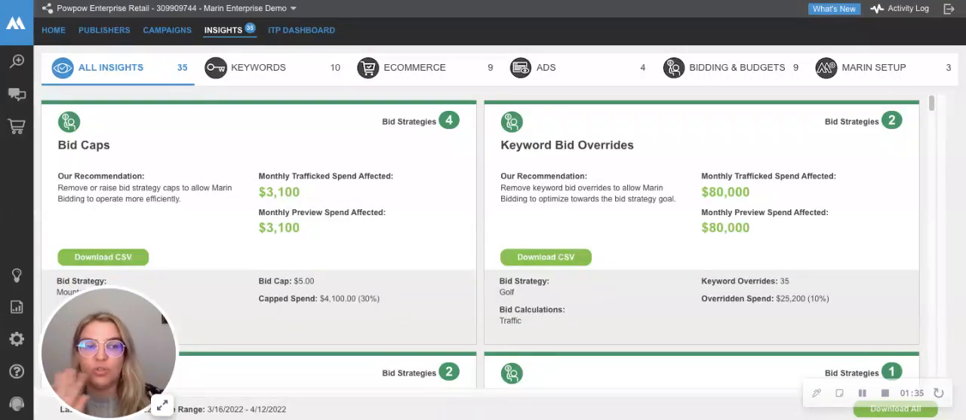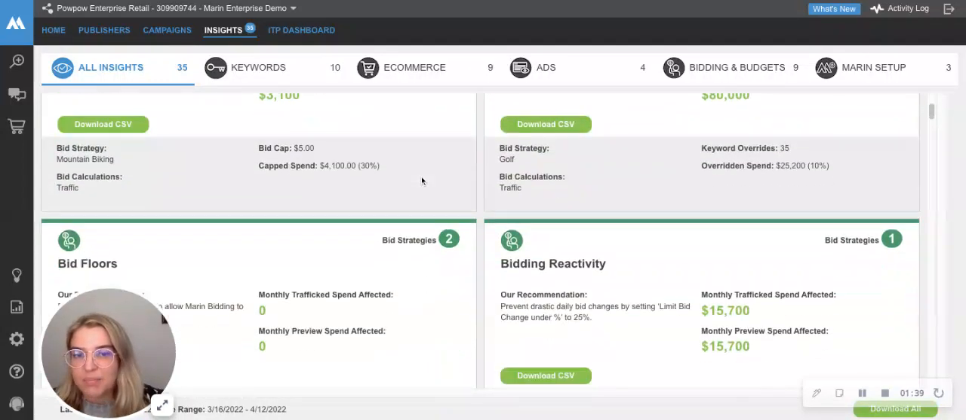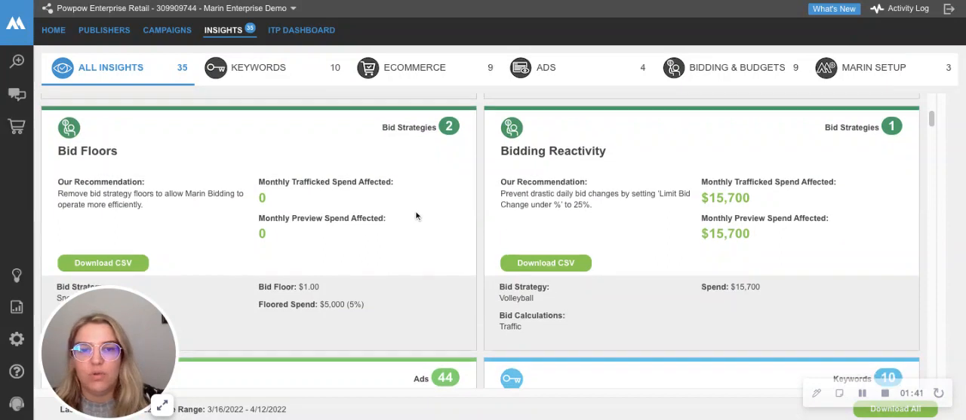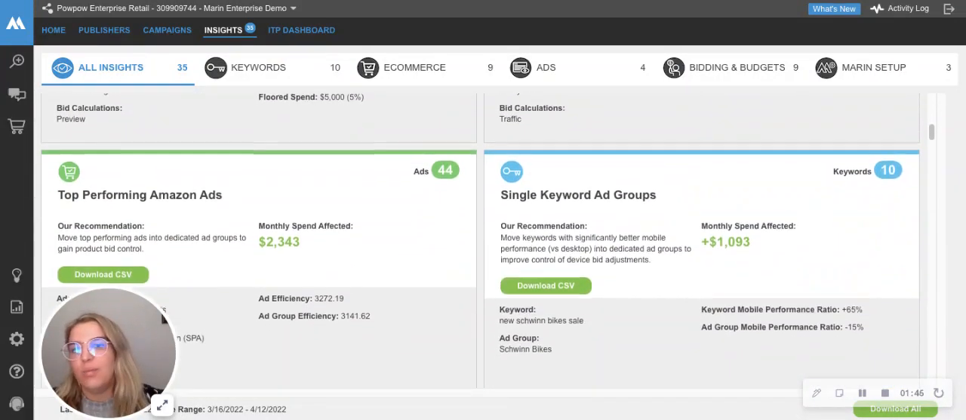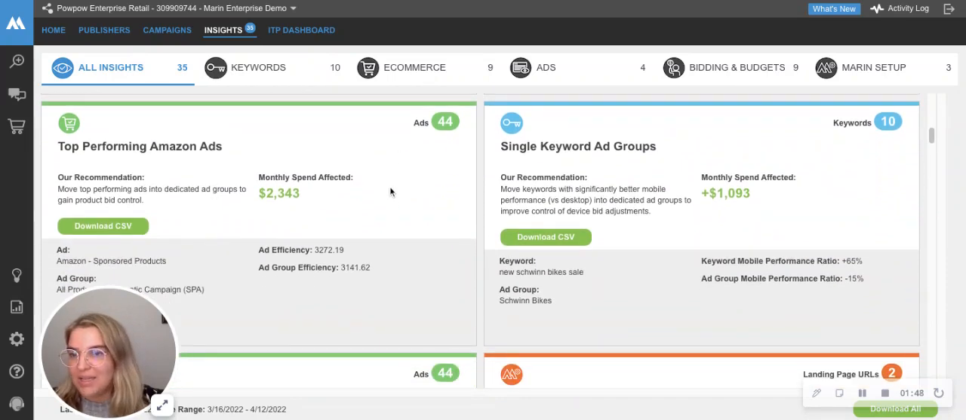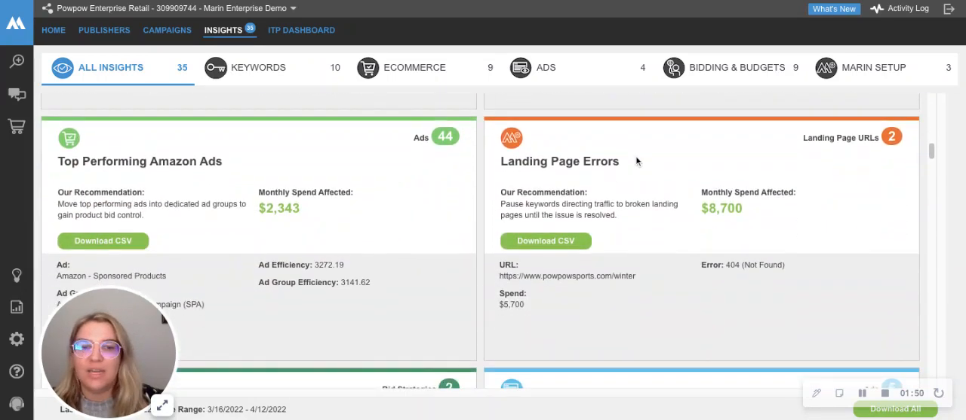So there are over 200 of these insights, and they could be anything from recommending bid caps to letting you know that you can make some changes to your bid strategies, to letting you know what your top performing ads are, to letting you know that maybe your landing pages are 404ing. The list goes on. These are just really nice, quick ways to make sure that your account is in a good place.